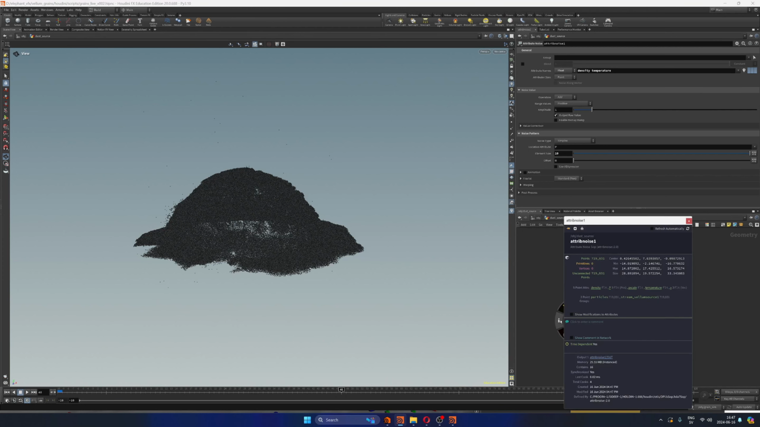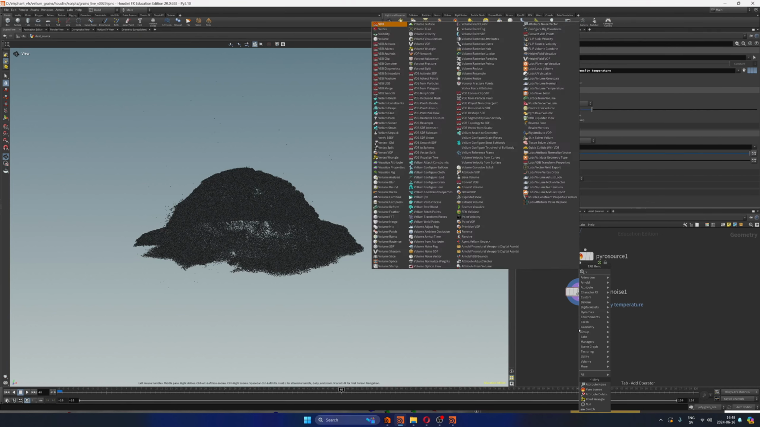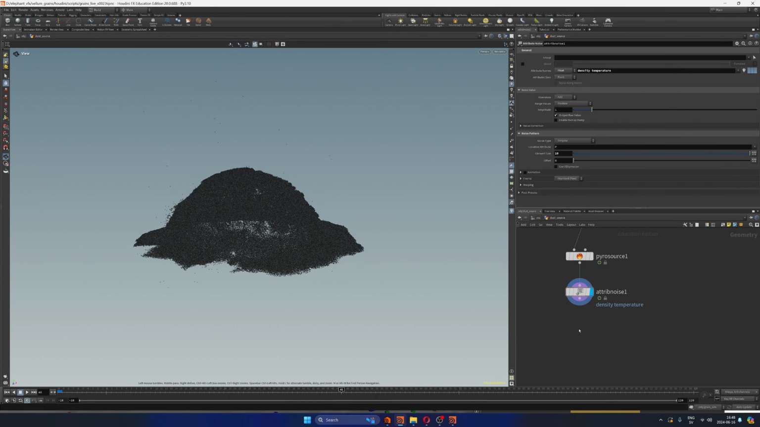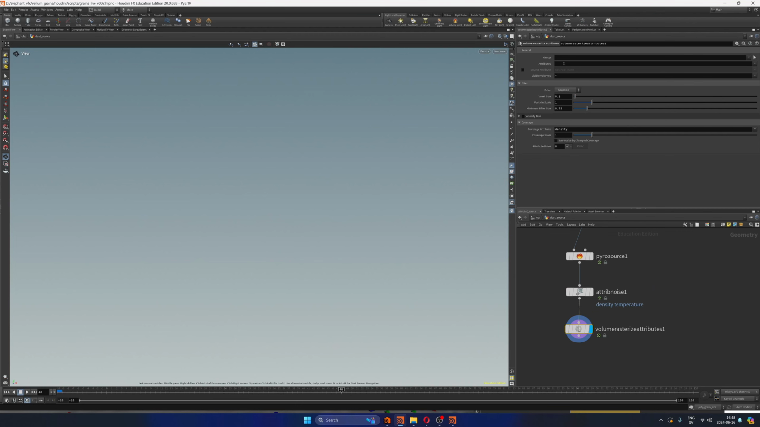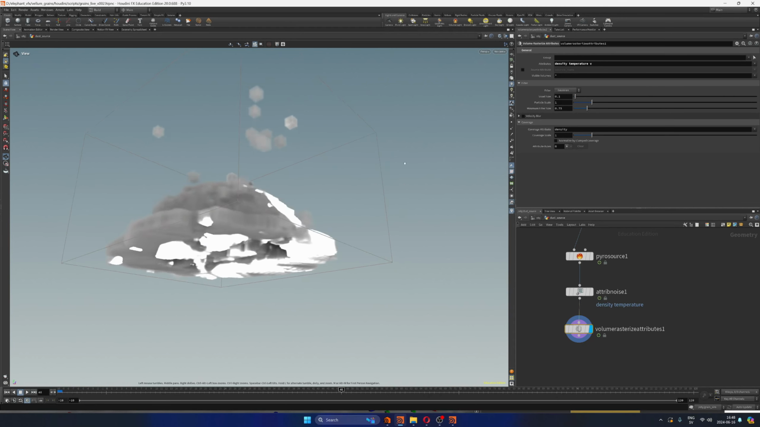There you go. So if we take a look at the density, that's basically how this looks like. All right. What else do I want to do here? Well, now I want to rasterize this because this is supposed to be smoke. So let's do a volume rasterize attributes. The attributes that I want to rasterize are density, temperature, and velocity. Okay. There you go. And now we get some kind of smoke here.